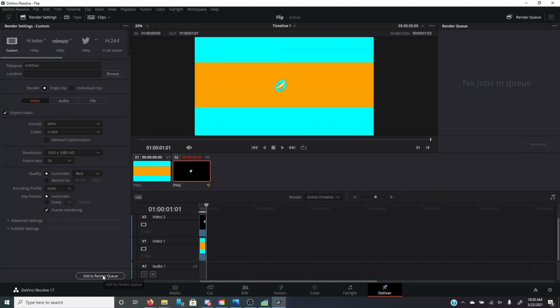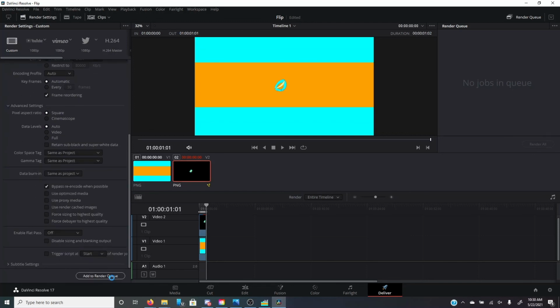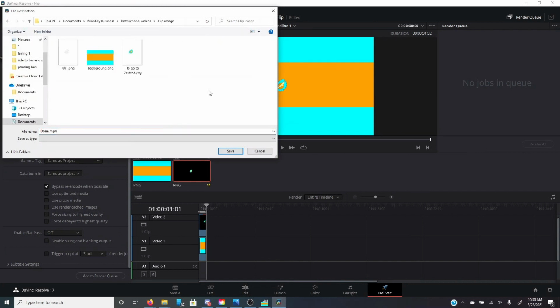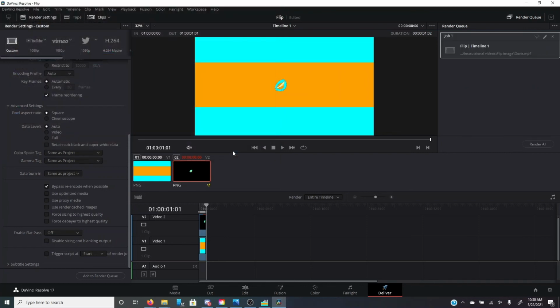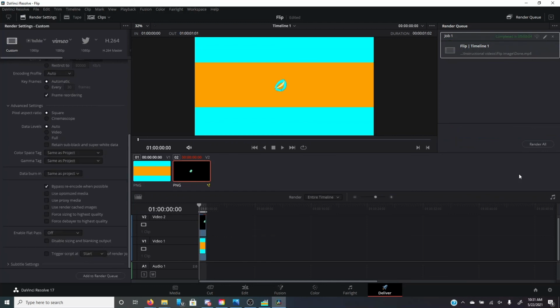Add to render queue. And then choose where you want to save it. Alright, once you've chosen where you want to save it, just go ahead and hit save. Render all. Alright, then you can view it.